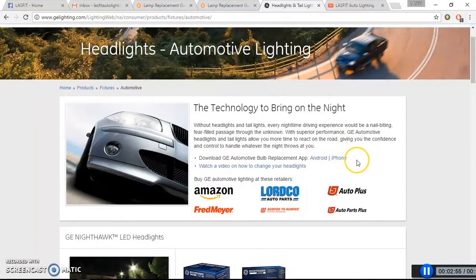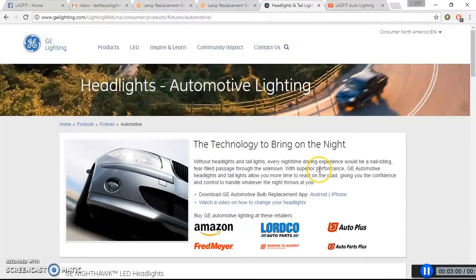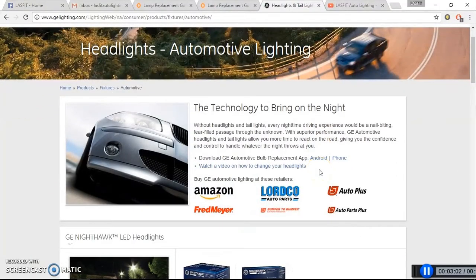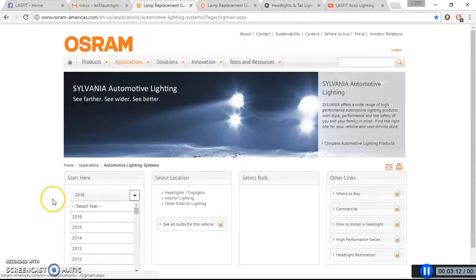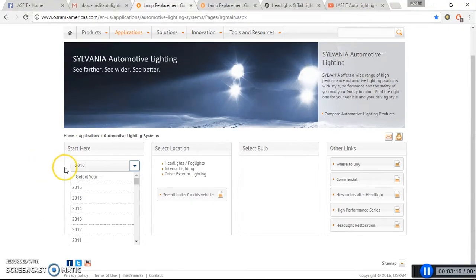The thing about this one is that when you use the app, it's just like Osram. It'll give you the options to select your year, make, model, and all that stuff. But it only goes up to 2014. The Osram one goes up to the latest year, which is 2016 right now. Once it hits August or around there, it'll update to the 2017 models.